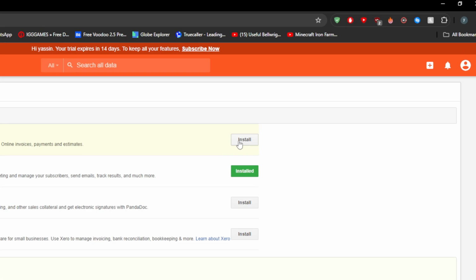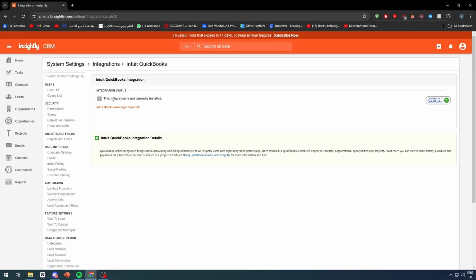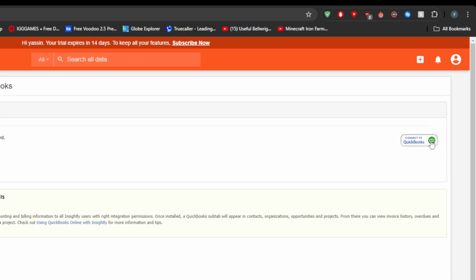Simply click here, install. And as you can see, this integration is not currently installed. You simply have to click on this button right here, connect to QuickBooks, and just like that you will be able to actually get access to your QuickBooks account.